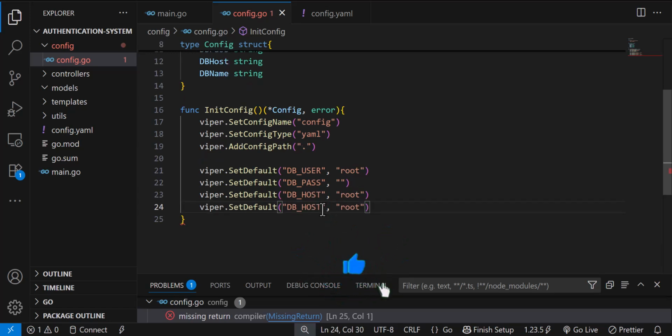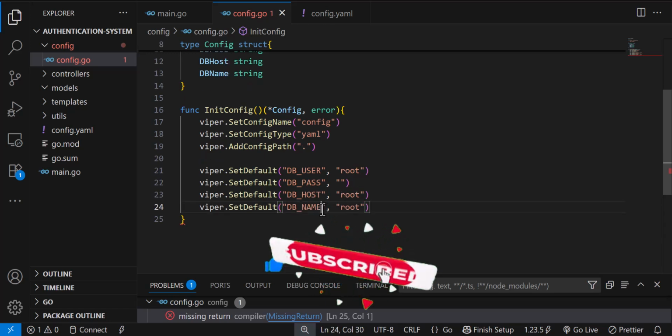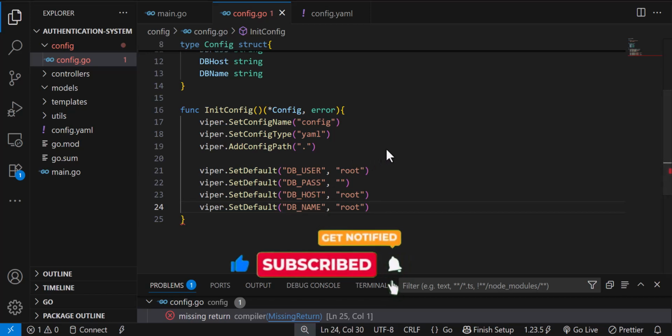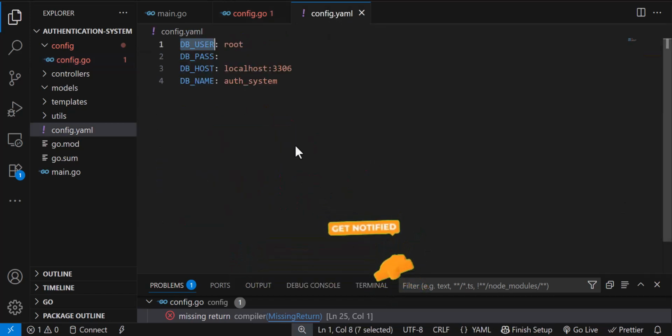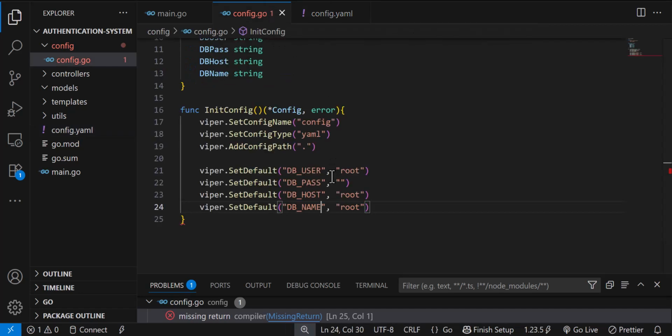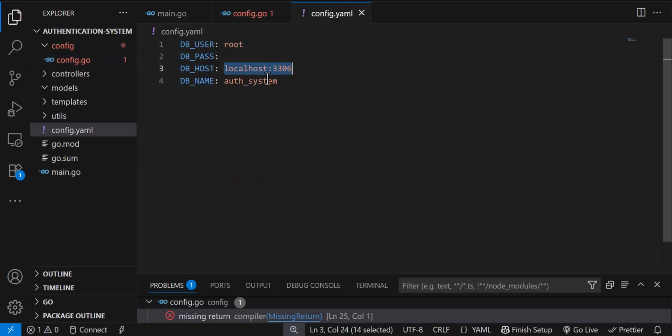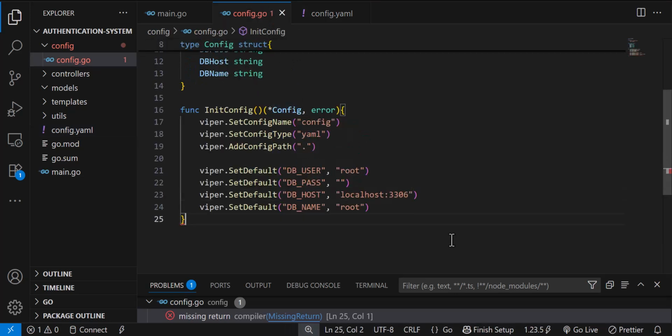We will do the name as well, the same way. So the host also, we have it over here, localhost colon 3306. We bring it over here. Then our DB name too to be auth system. Okay, now we have it over here.